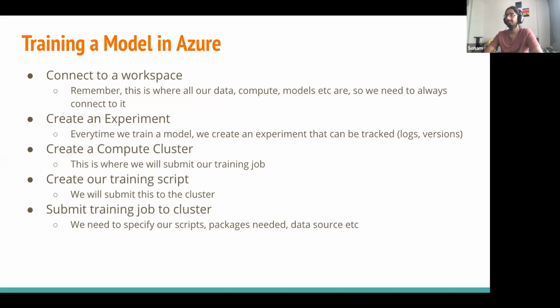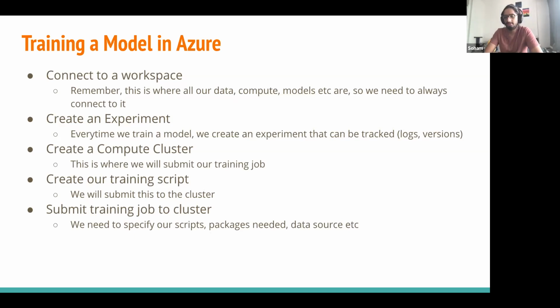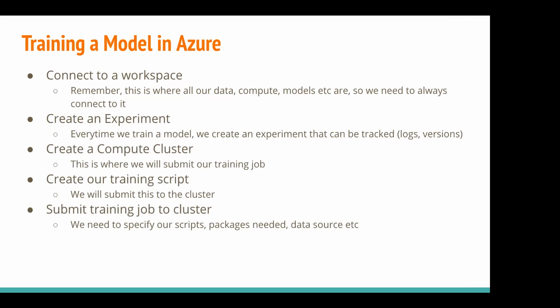Any other questions, Arsan? Yeah, we have: what twists do you need to apply to your pipeline code besides connecting to a workspace and to a cluster?